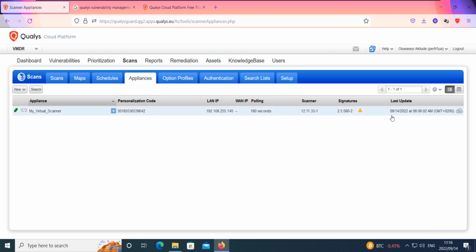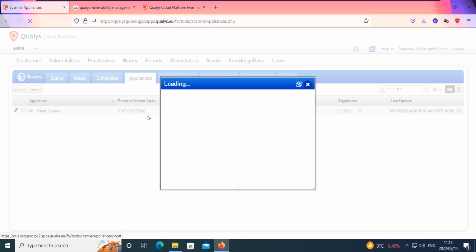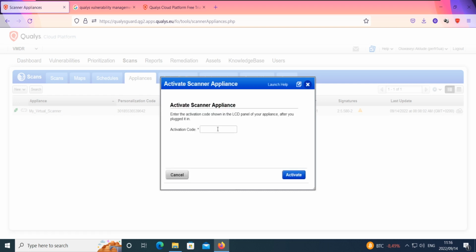It's a virtual appliance, and it's connected to this platform. So let me take you through how to create a virtual appliance. If you're creating a scanner appliance, it could be virtual or physical. If it's a physical appliance, you need to get the activation code from the LCD panel of that appliance. Once it's plugged in and you input that value here, you can activate it, and then automatically it will be displayed here.